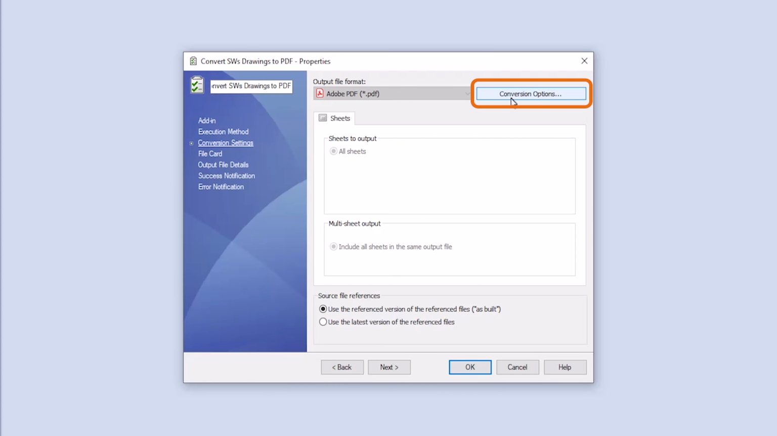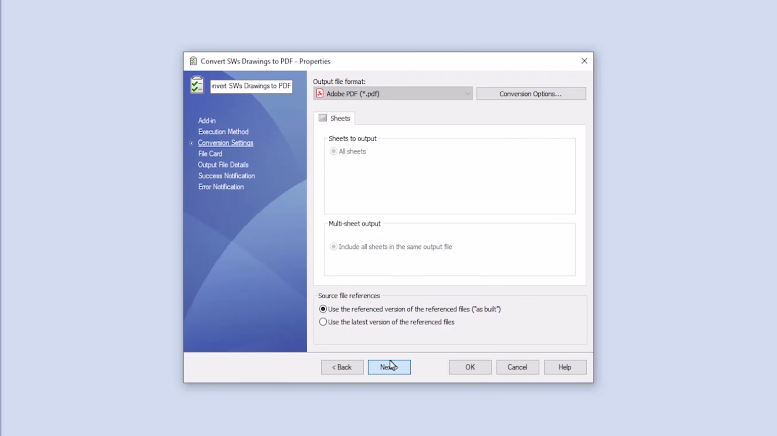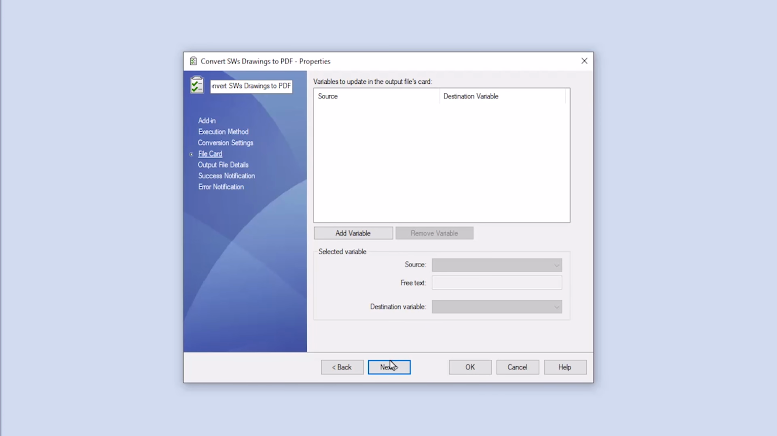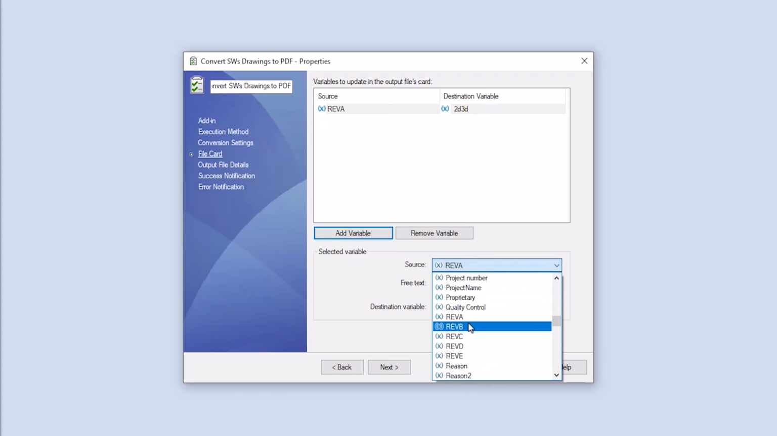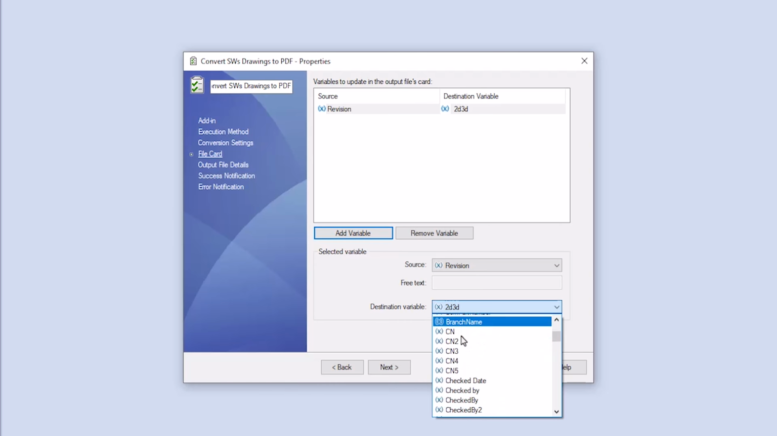There are some additional PDM options found here in the conversion options if you need a higher quality, or perhaps a header or footer is needed. So the following page is for the output files data card. So this allows you to populate the output PDF data card with values from the source files data card. So for example here, I'm going to take the revision value from the source file and I'm going to apply that to the revision of the output file.